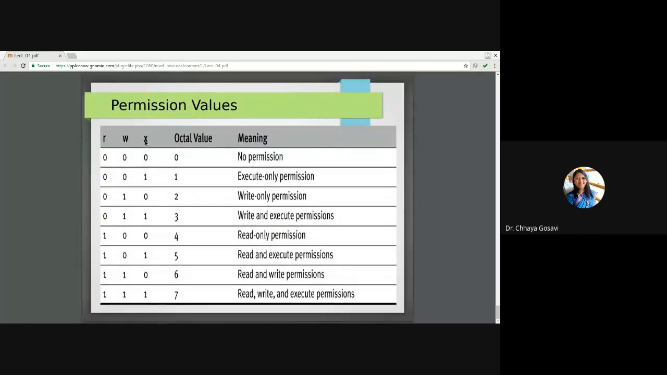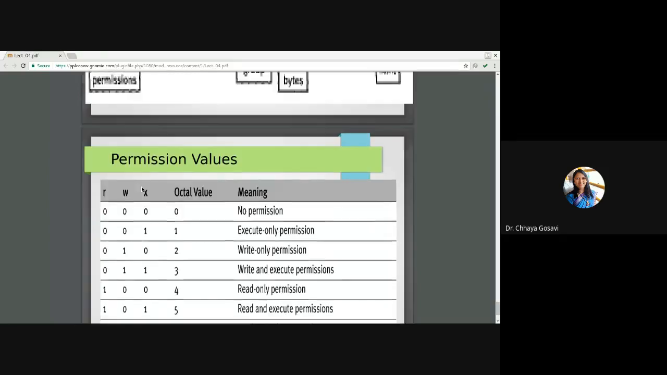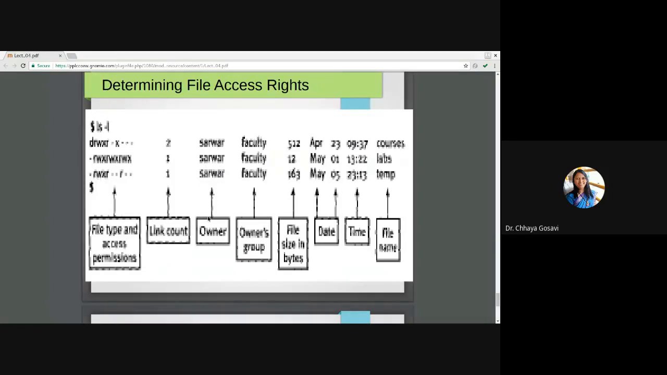So X means execute, W is write, and R is read access. This figure is blurred. I will show you the clear figure afterwards. Whenever you press this command on the command prompt or terminal, ls space dash L, L is listing, it will show this listing of a file. This is the file name, this is the time of creation, then date, this is size in bytes, then the owner group and owner, and link count. This count is link count, how many paths are there. And this is file type and access permission.